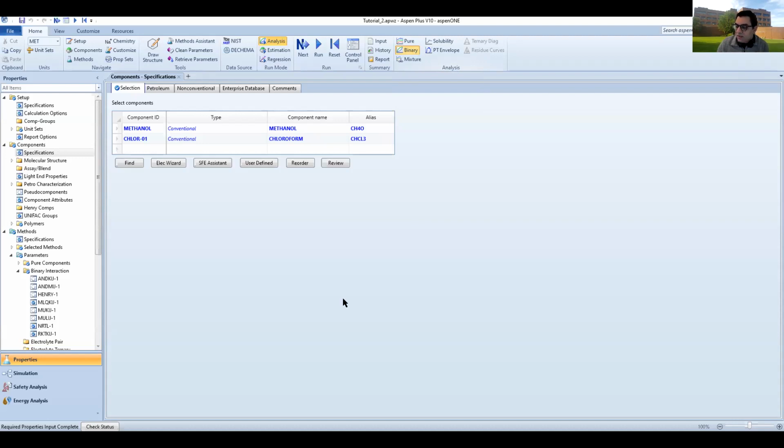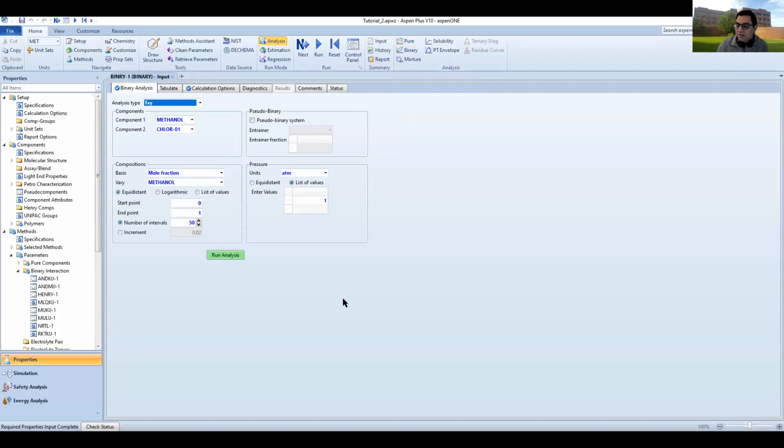Okay, to see the VLE, it's usually most convenient to see a TXY diagram. So you're being asked to set the analysis type to TXY, and then choose the 2 components you want to compare. So I want a TXY diagram. I'm comparing methanol to chloroform.